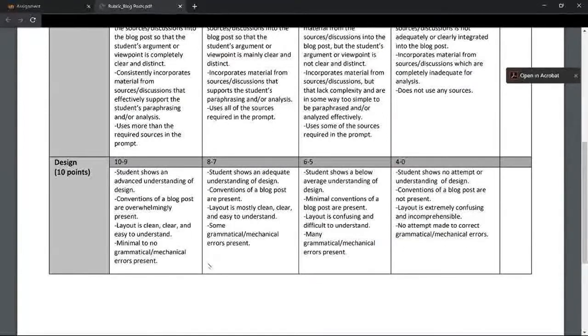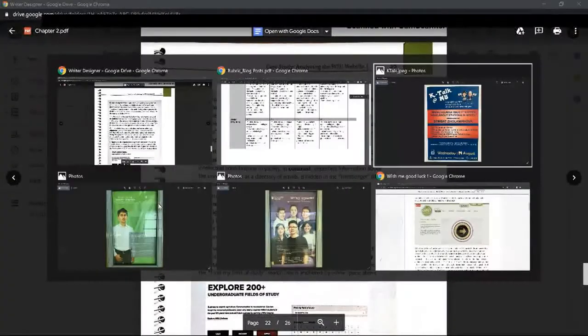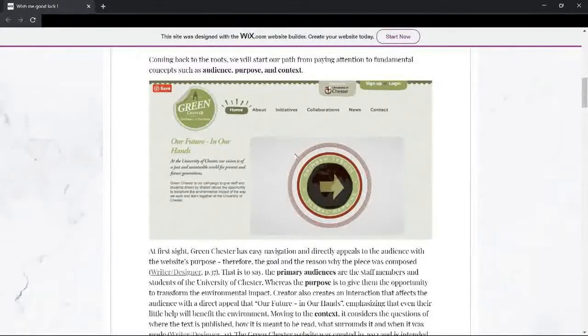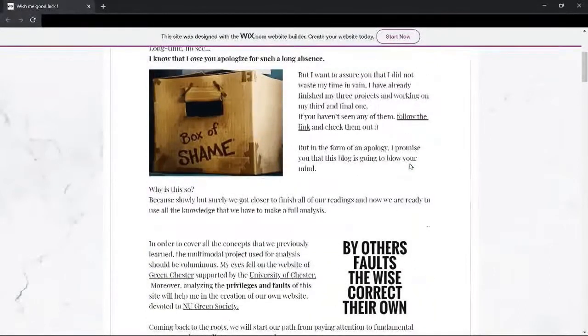For now, the main thing I want you to focus on is that it looks like a blog post, basically, right? Conventions of a blog post are overwhelmingly present. So for that reason, I want to show you this blog post, which represents the conventions of a blog post.